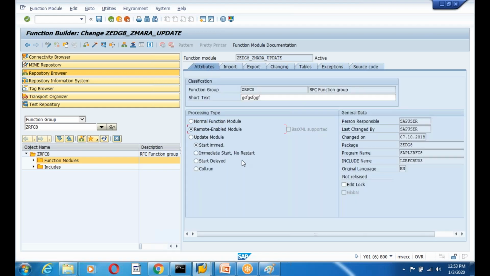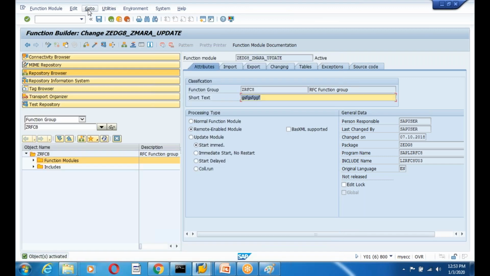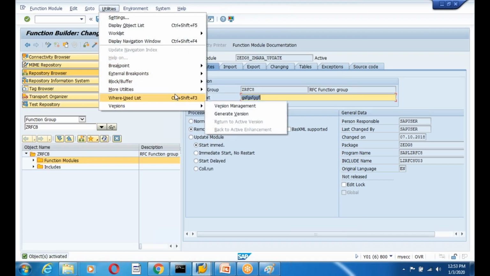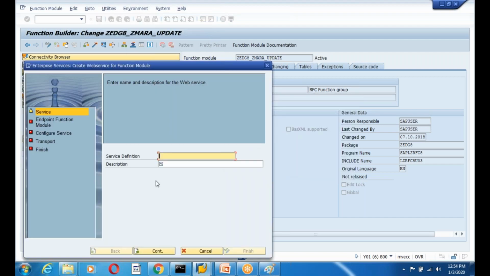You cannot integrate with the external system. A normal function module, you cannot use as a web service. You must have an RFC enabled function module, and then go to more utilities and create web service from the function module, and take the GEDZ 8.